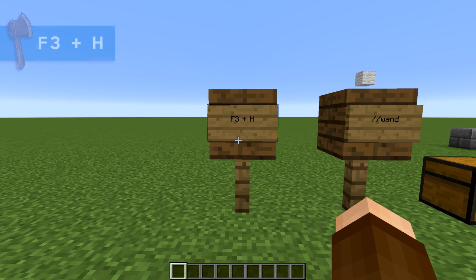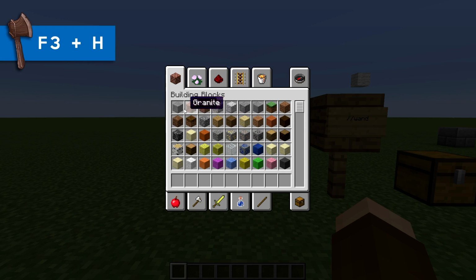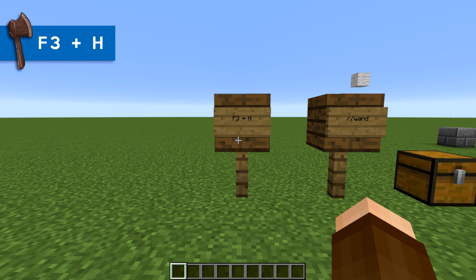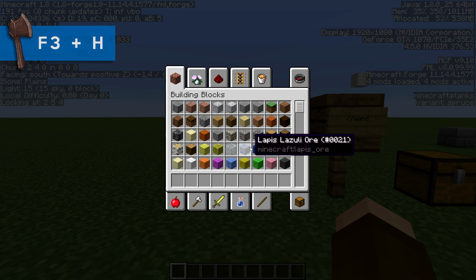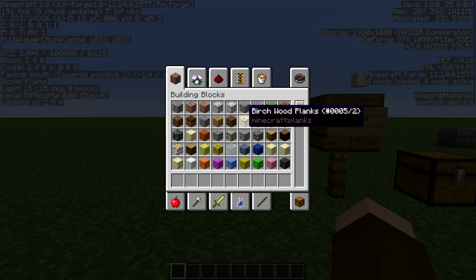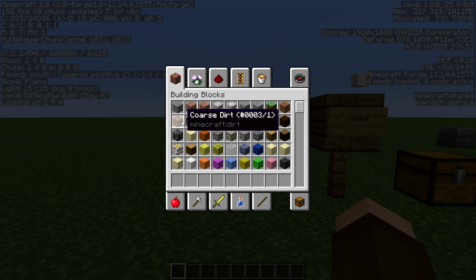We're going to start off by doing the command that you see here, which is F3 plus H. It's not really a command, it's just something that you type on your keyboard. The reason for doing this is because by default on Minecraft, you can only see the block names when looking at your inventory. By doing F3 and H at the same time, you'll make it to where you can see the block IDs whenever you hover over the blocks on your inventory.